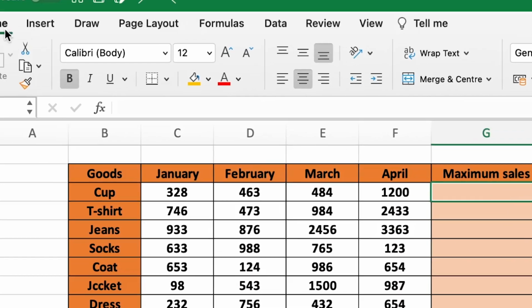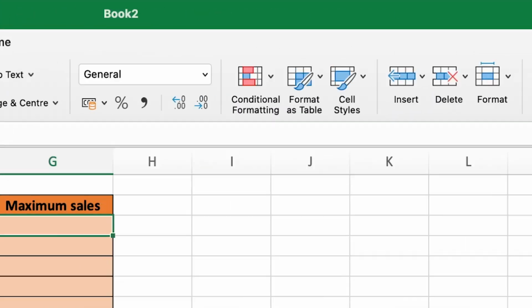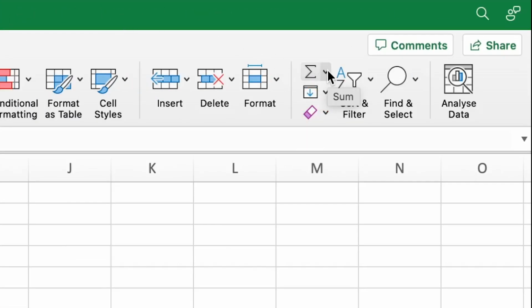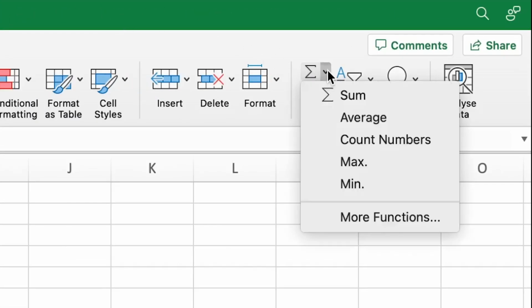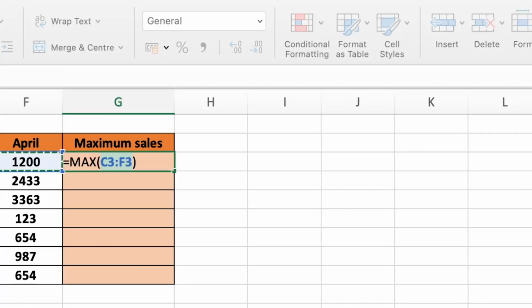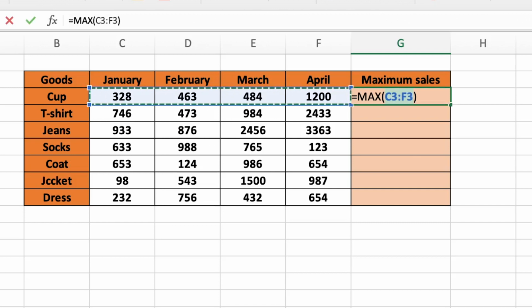Let's go to the Home tab. We click on the Sum button. We will see the menu. Since we now want to find out the maximum sales, we will select the max function. Excel will immediately insert the formula into our cell.